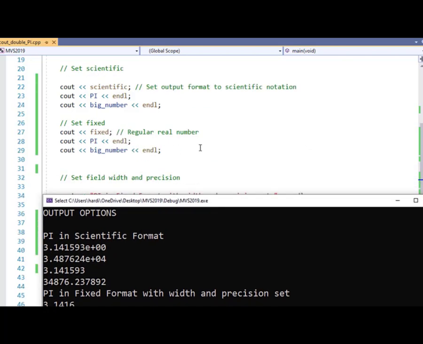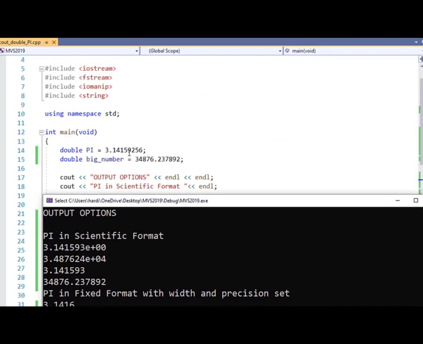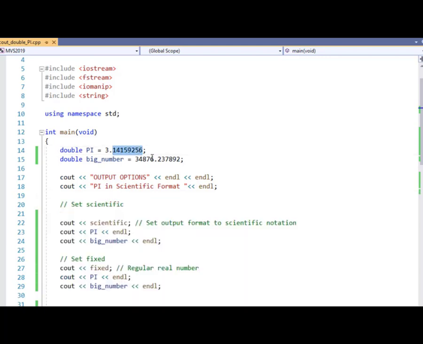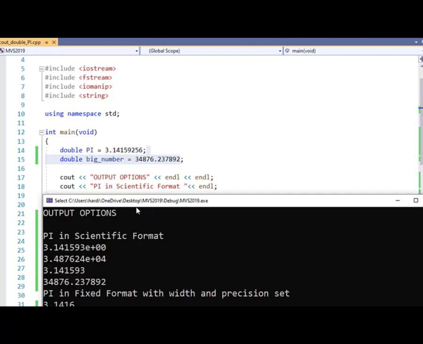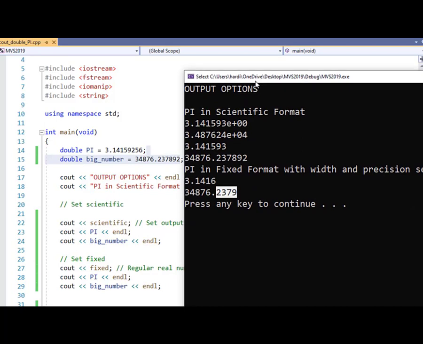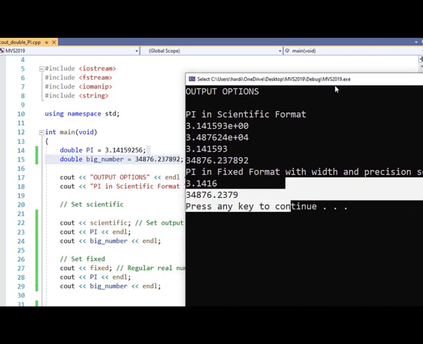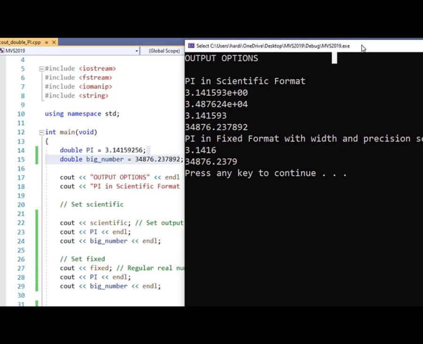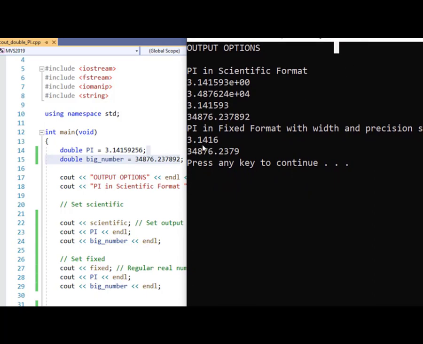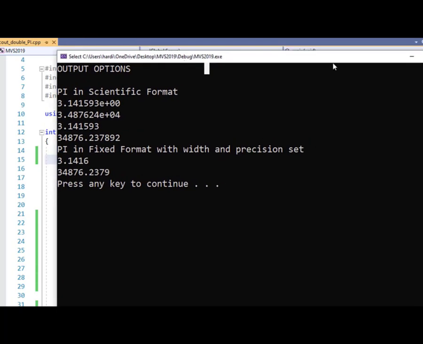Let's scroll up and look at those numbers. In this case, pi, we had 8 digits to begin with, and a big number, we had all those. So the output is going to be rounded. Let me scoot that up. It's going to be rounded up. So in this case, we get 1416. And in the case of big number, it's 2379. So that last digit will be rounded up. So that is an example of setprecision.